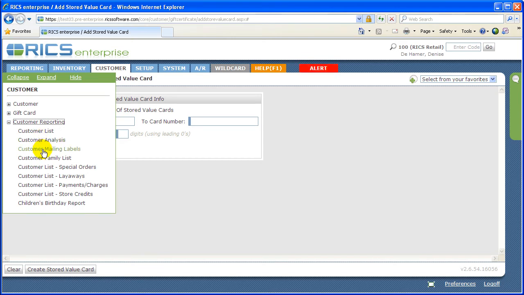If you were doing your own mailing labels, maybe you were doing a mailer, sending out postcards or a letter, you can print out your own mailing labels through here. There's a customer family list. There is, if you want to be specific, customer reports based on special orders or layaways or house payments and charges or store credits, you can get those specific types of reports through here.